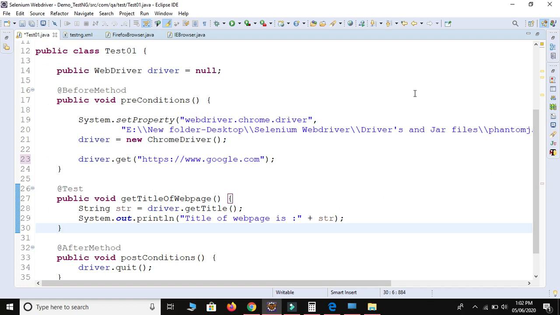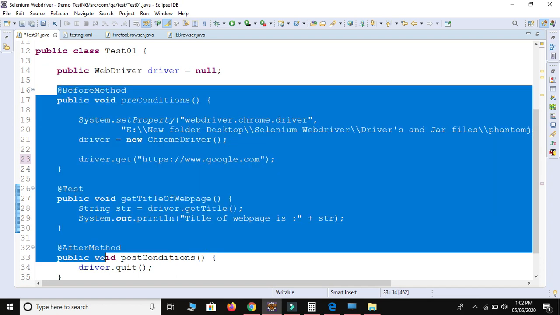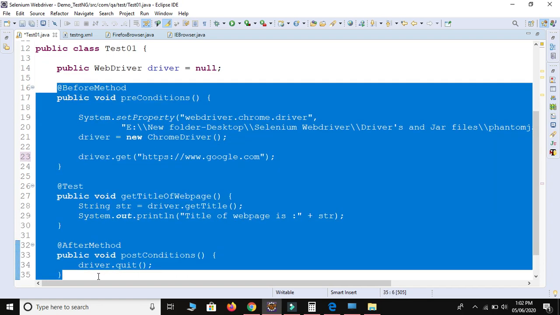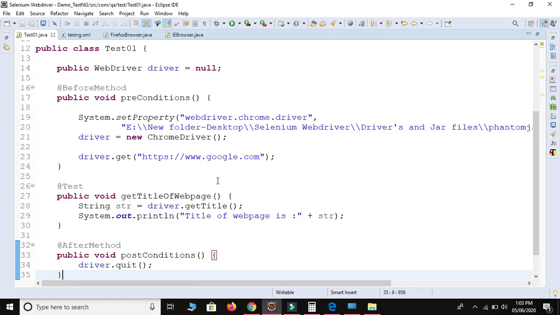So today in this video we are going to learn how to perform cross-browser testing. Okay, so I have already written one script. I will try to run this script on three different web browsers: Chrome, Firefox, and Internet Explorer. Okay, so this is the main test case.